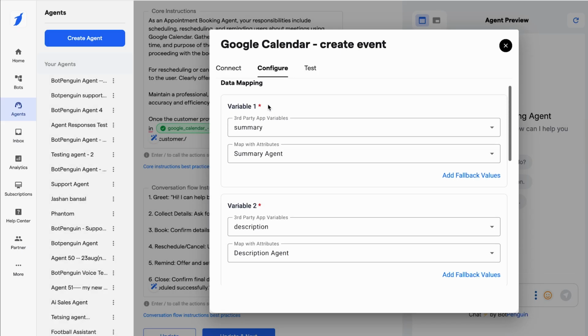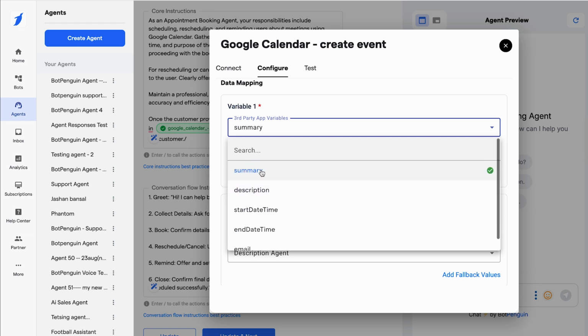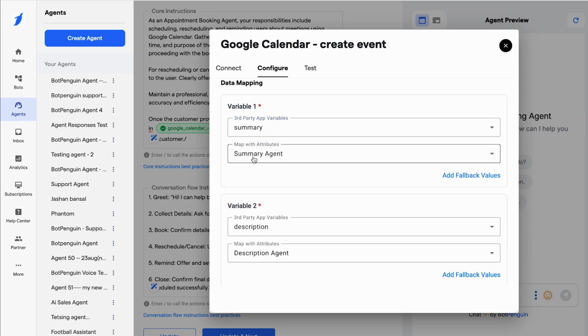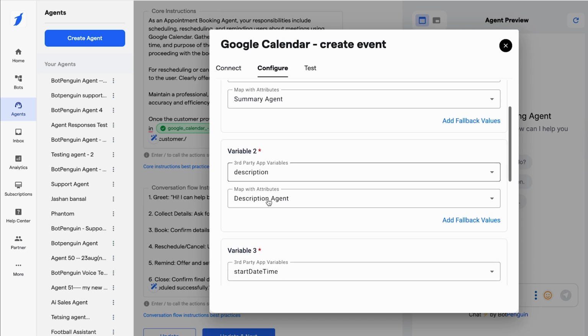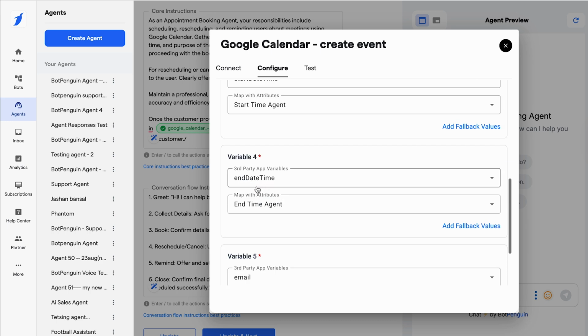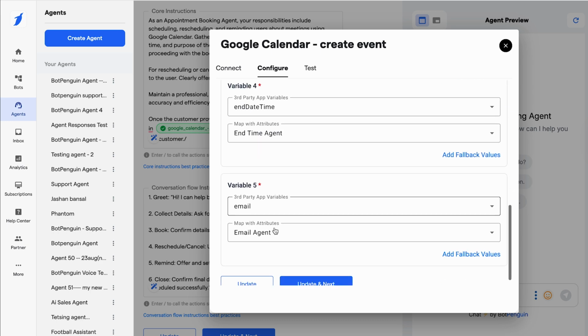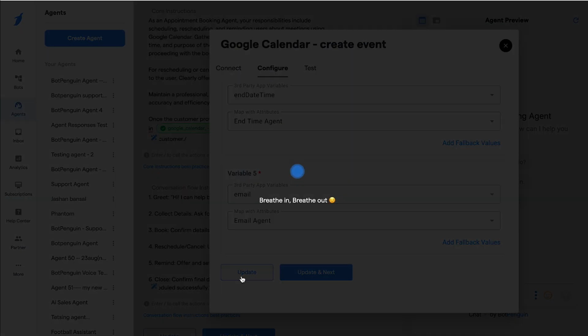The next step is configuration. Here you get five options. One by one you have to select each variable and map it with the custom attribute that you created in the custom attribute section. This is the summary variable. I map it with the summary agent custom attribute that I created. Similarly for description, start date, time, end time, and email. Once I'm done with this, I will simply click on update.